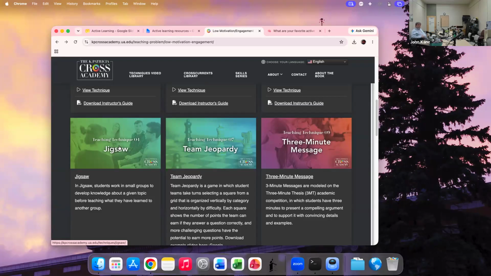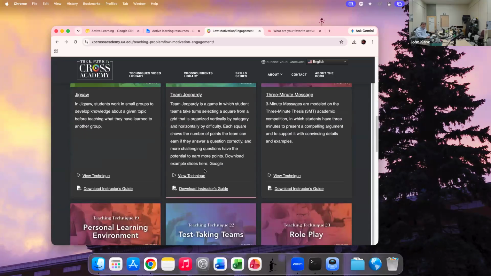So they basically take what they've learned and explain it to others. And they tend to do really well on the things they're explaining to others, maybe not as well on the other concepts. But if they're all applications of a similar concept, it does work really nicely. Team Jeopardy is, I think, something we can see how that might work very well. It's just kind of fun.